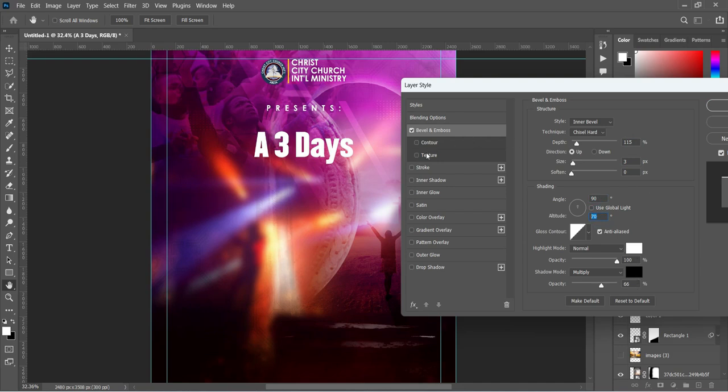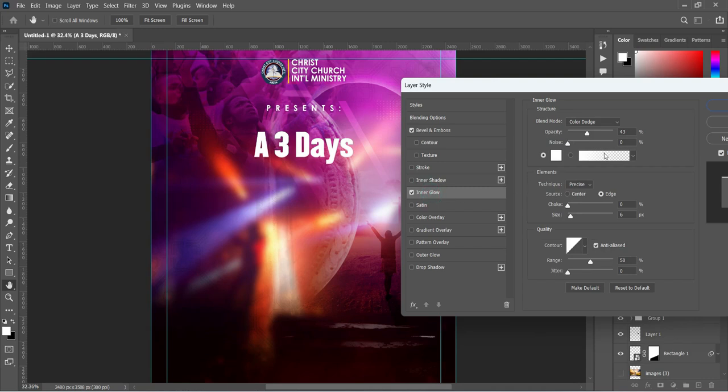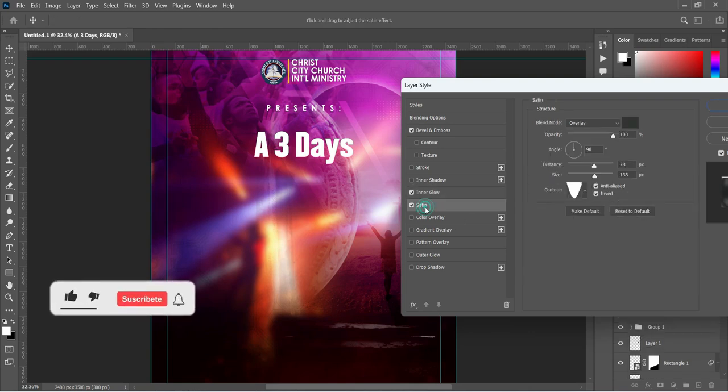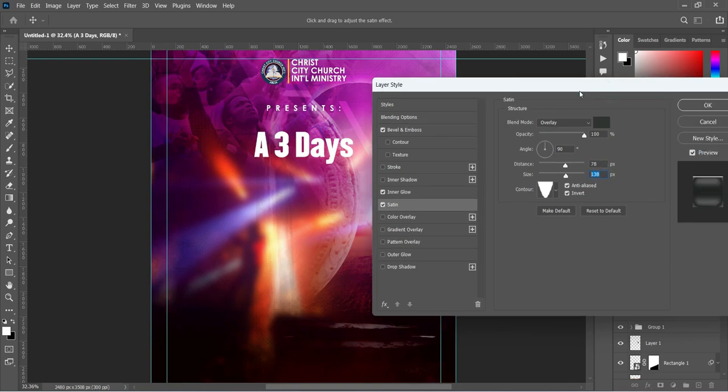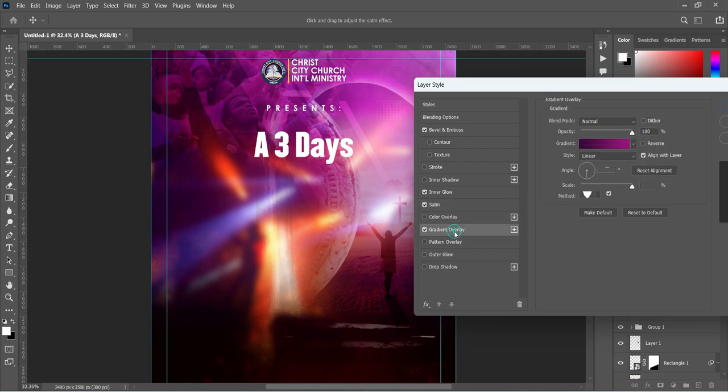Then now we are going to select the inner glow. Then also keep this setting over here. Keep the setting you are seeing over here. Then after this one, select satin. Then also keep the setting you are seeing in this area. Then we are going back to our gradient overlay.